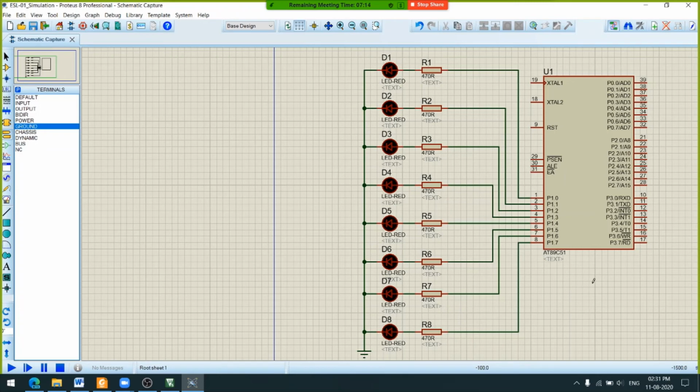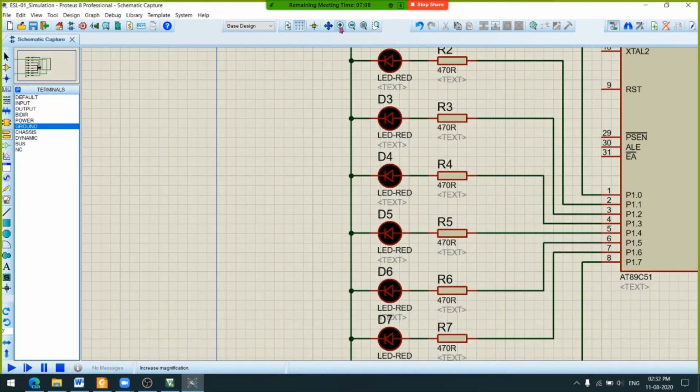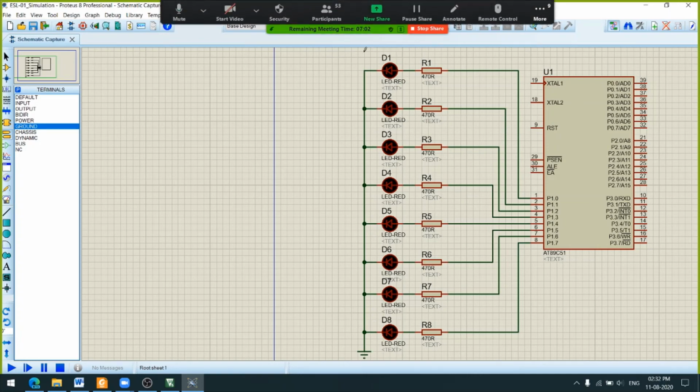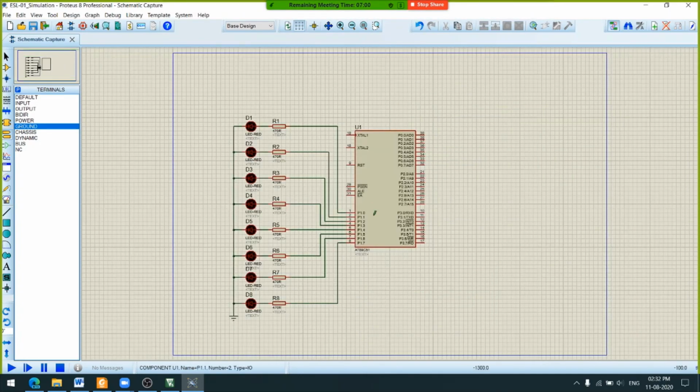See, this is all the connections we have done, right? Now you see there are 3 or 4 options here: this is zoom in, this is zoom out, and this is to view the entire sheet. If you click this, wherever you are, it will return to the default window view.